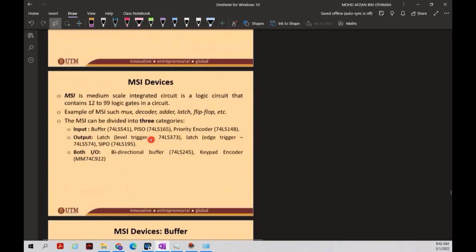All right, so MSI is a medium scale integrated circuit. It's a logic circuit that contains 12 to 99 logic gates in a circuit. Examples of MSI are a multiplexer, decoder, latch, flip-flop, adder, and so on. The MSI can be divided into three categories.